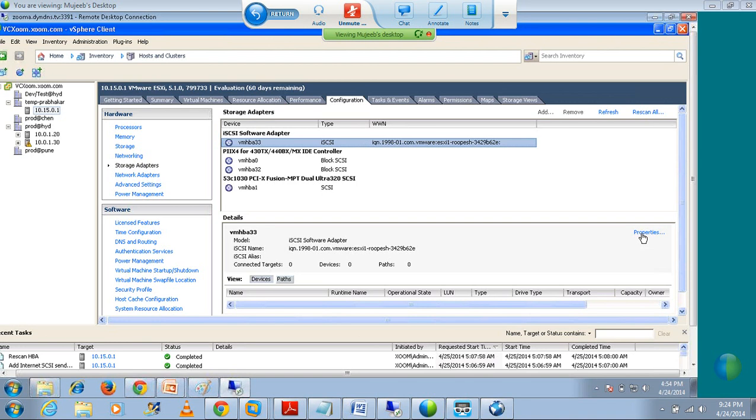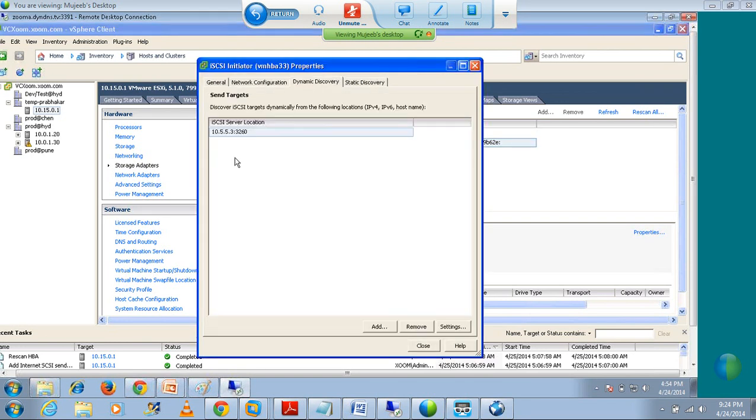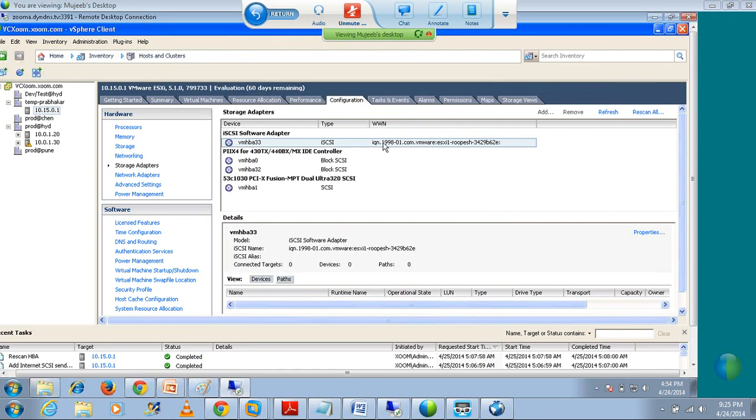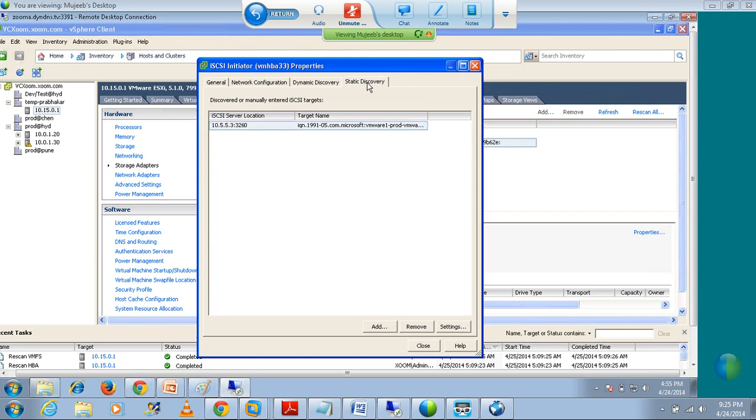Already the configuration is done. If you go to the properties, I've already configured the IP address of my iSCSI SAN. Okay. Now what I have to do, I need to right click this, click on rescan. See guys, now immediately you have seen this, the connected targets 1, devices 1, paths 1. If I again go to the properties of it, go to static discovery, you can see this LUN which is exposed. And what is the name I have given to that particular target? Production VMware vSphere 1. Okay. So my LUN is ready.